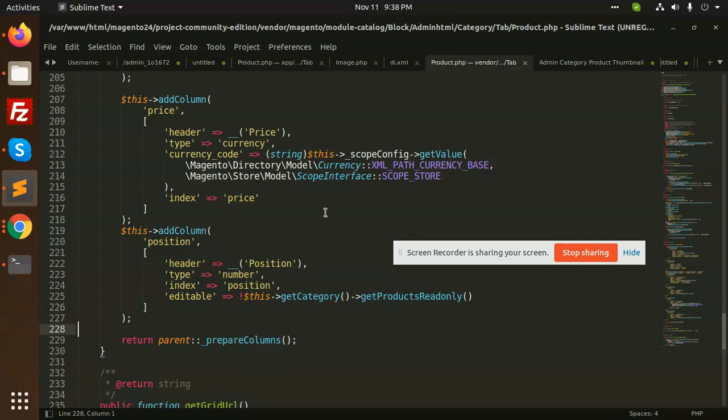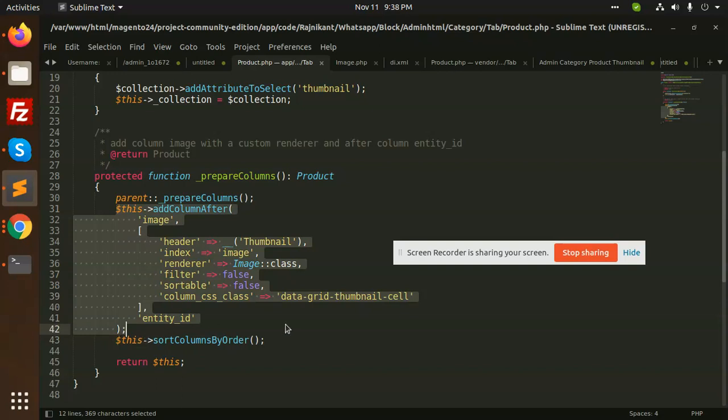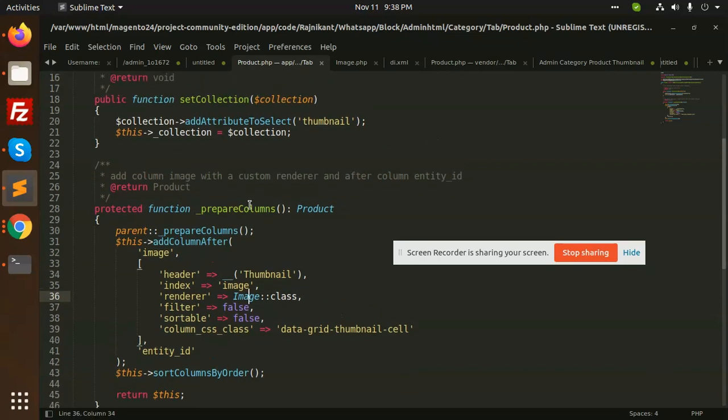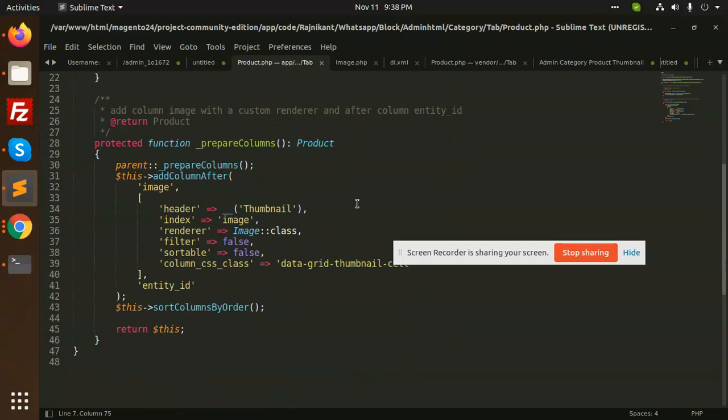So I'm using the same concept and rendering the product.php with this parent. We are using the parent prepareColumns, then addColumnAfter. So I'm adding the image column. If you want, I can also add another column with text or something like this. You just need to copy this column and put it under the image class. Where is image? Image is defined. I am rendering the image part here.